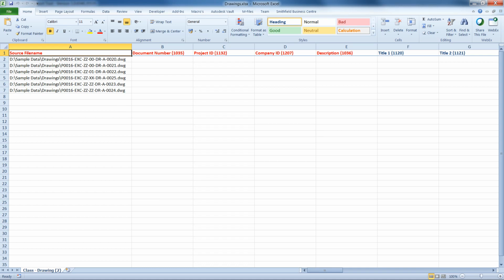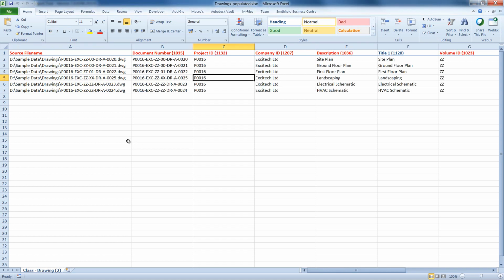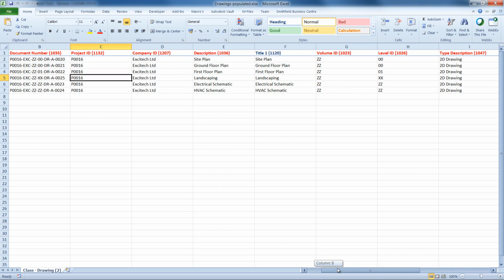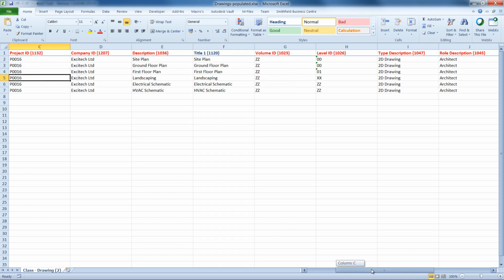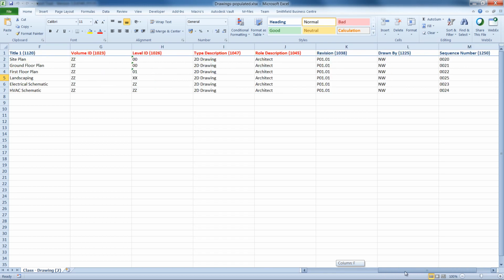So in true Blue Peter fashion, here's one I made earlier. We've got the document number, which I've manually populated from the file name, and from that document number I've filled in the project ID. I've populated the company ID, description and title, etc. Volume and level I've identified from the document number, and these are just in code form at the moment, so we can see they're ZZ or 00, 01, etc. I've populated the type and role, who it's drawn by, revision, and the sequence number.